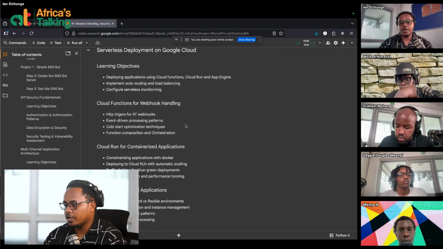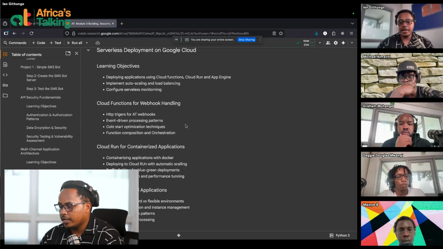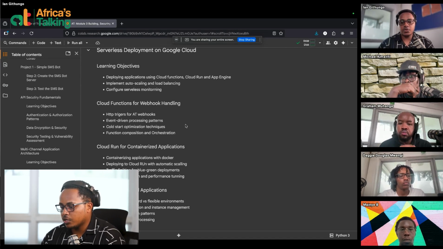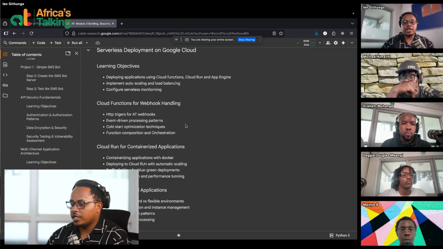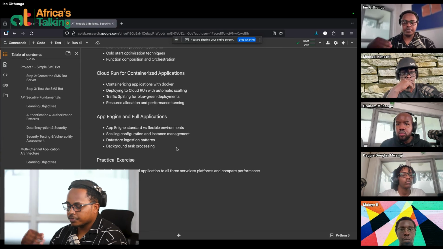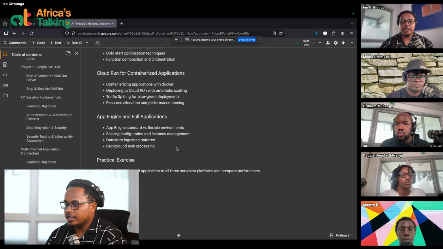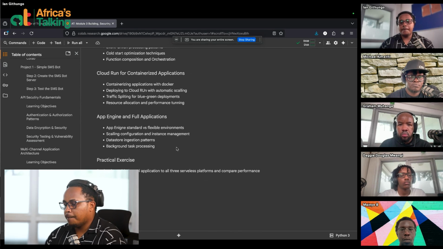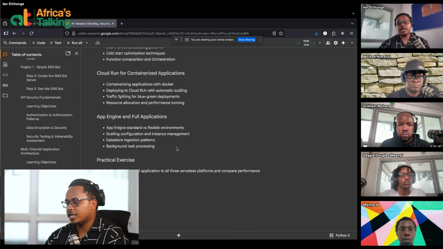Also resource allocation and performance tuning. How do you effectively assign or allocate resources to your applications? These are a couple of things that we'll be going through, and also App Engine and full application development. So this will be the whole workflow whereby we start building our initial application. How do we secure it, and how do we finally deploy it on the Google ecosystem? And for the final practical exercise, we'll fully deploy our application using the serverless platforms.